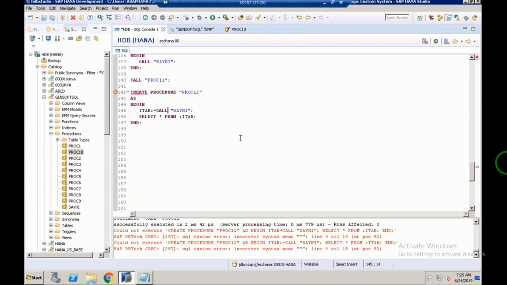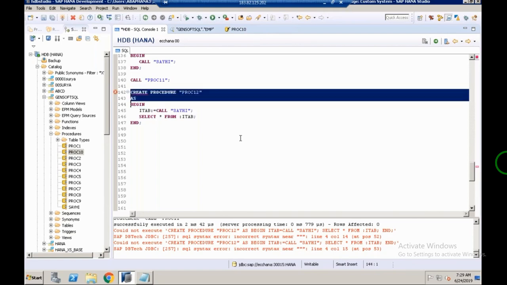But in this context, this procedure doesn't have any output parameter, first of all. It doesn't have any parameters. So it will understand this as a kind of output parameter. That's why it is giving the error. So what is the alternative I can do?